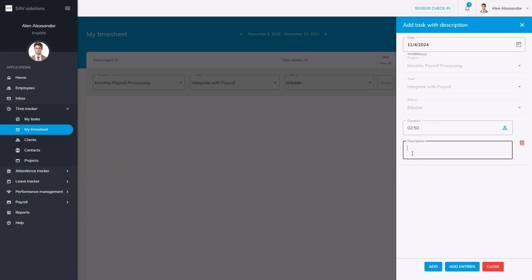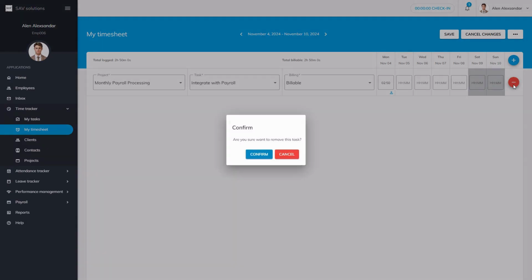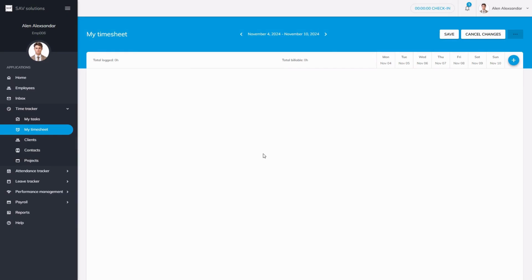Once done, you may add a description if the option is enabled. Press Add to add the entry and press the Save button to save the entry. To delete an entry, simply click the red minus button and then press Confirm to complete the deletion.